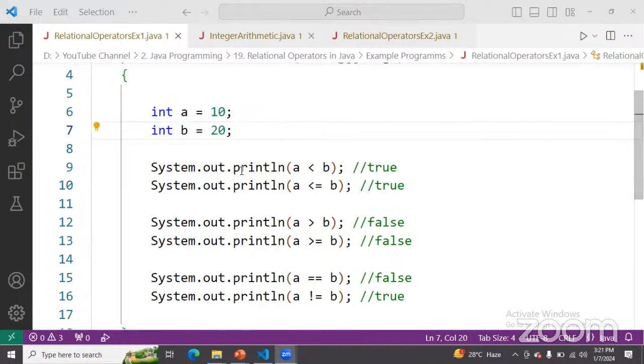Now, System.out.println A less than B. Observe this statement, the ninth statement. Focus here. If you write A less than B in System.out.println, you should not use any double quotes. Remember. If you write like this, it will be evaluated internally, and the truth value, either true or false, will be written. In this case, A value is 10, B value is 20. 10 less than 20, so that is true. That's why it returns true.